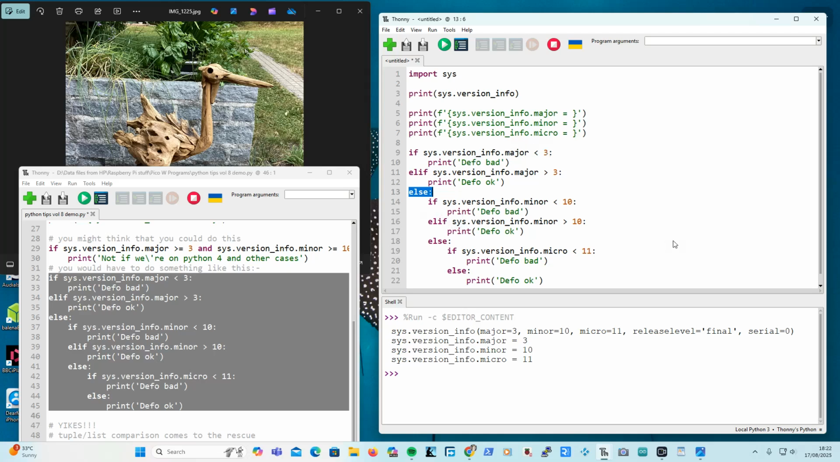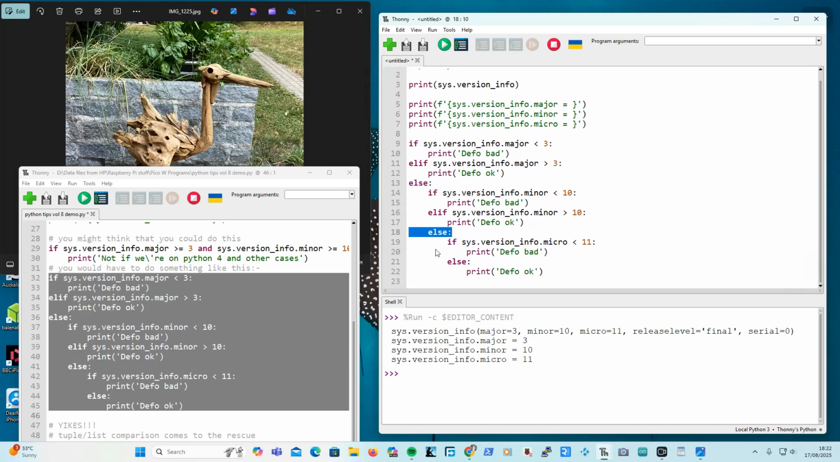And as up there, if the minor version is less than 10, nope. If the minor version is greater than 10, yup, definitely. Else, you then have to go on and check the micro version. And down here, you know that the major version is 3, the minor version is 10, and you just have to check whether the micro version is less than 11. If it is, not good, otherwise it's fine. Now, that would work, but you'd have to be pretty desperate to do that. So we'll go on to something else.